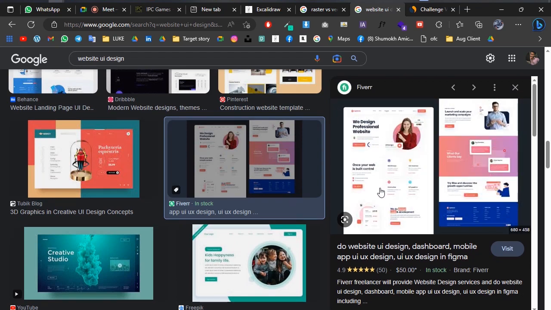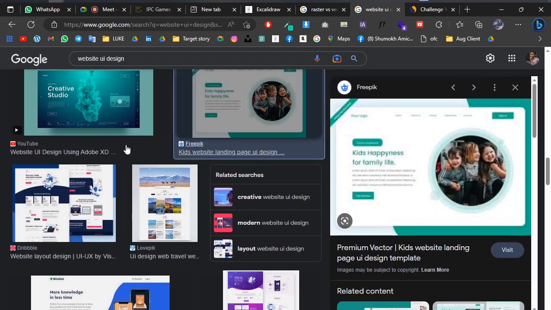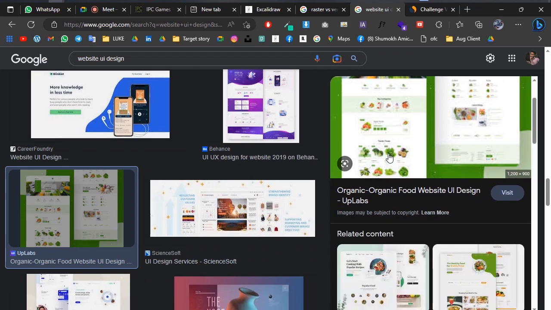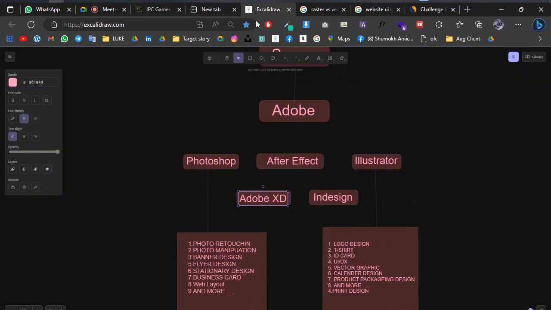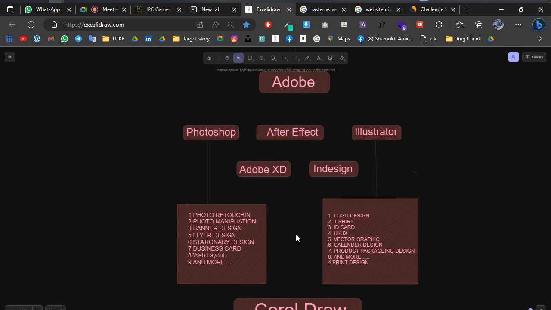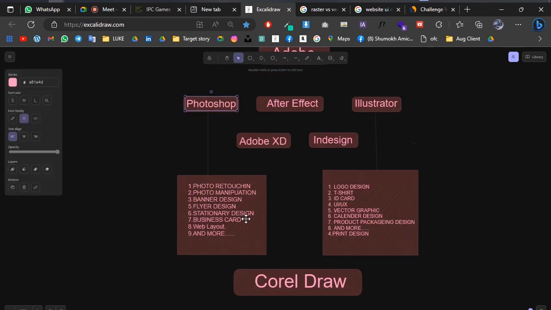Okay, so if you want to create this type of things, you have to switch yourself to Adobe XD or Figma. Figma is easy, so that's why I will launch a course about Figma. This type of design you can do for your clients or for yourself, for your portfolio. InDesign is another popular software. There are lots of software from Adobe. So right now we are starting with Photoshop. Let's see what we can do with Photoshop. Actually, we can do lots of things with Photoshop.